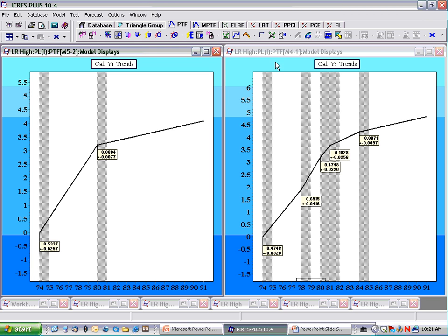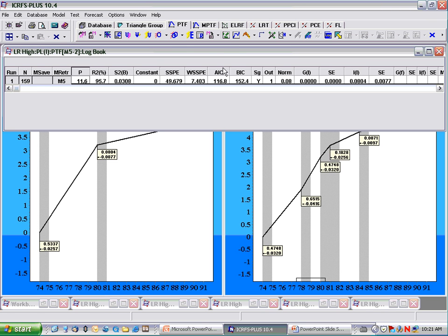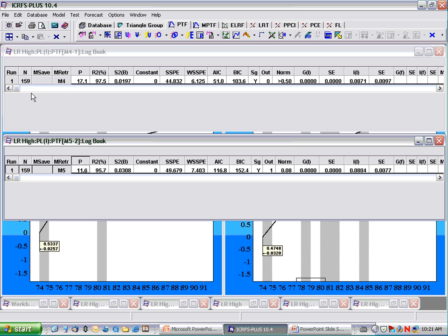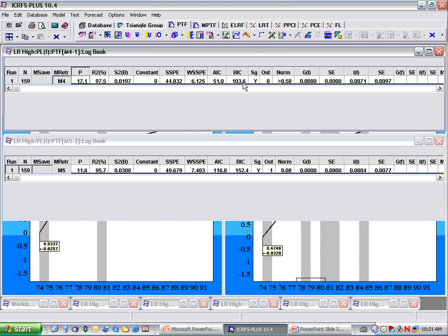Now, if you open the logbook simultaneously, one way of doing that is with the right button of your mouse on the logbook icon. Which one do you want to open? You want to open all. In this case, it's just both. Take the first logbook, push it down. You'll see that in each model we're using the same number of observations, capital N, but M4 has a much lower BIC, so we're going to ignore M5.